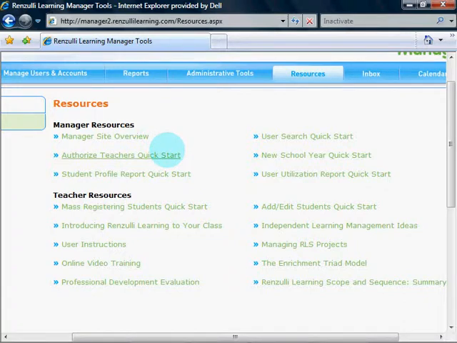So that was a nice quick little overview of the key functions available to a Renzulli School Site Manager. If you'd like to see those key features demonstrated in detail, check out one of our other videos.